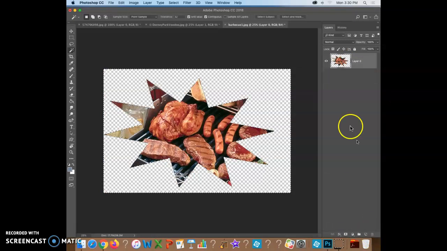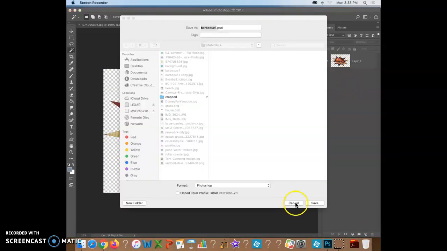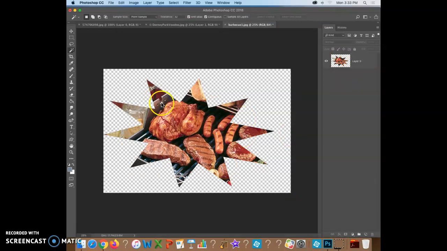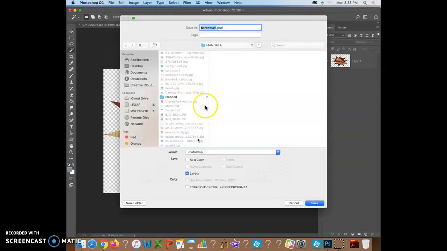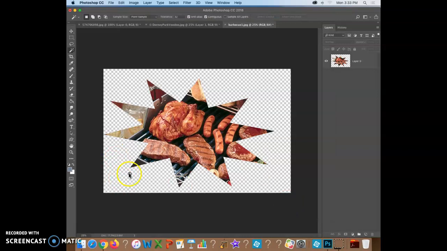I'm going to take the shape and put it in the trash. And what's really important is that when you have these pictures done, that you save it as a Photoshop file. So you end up having the checkerboard in the background.